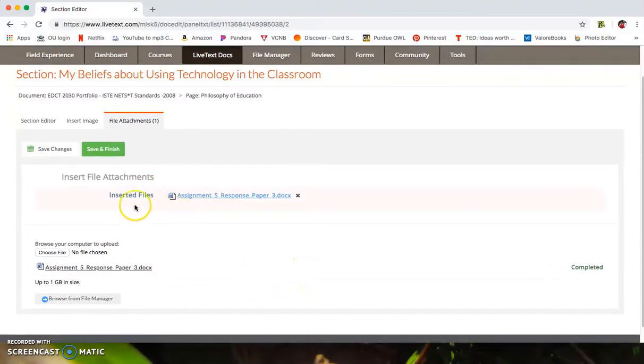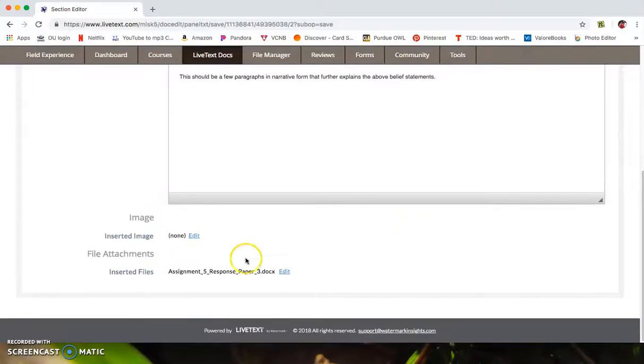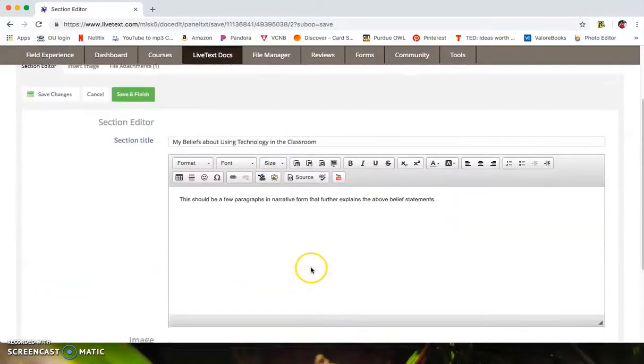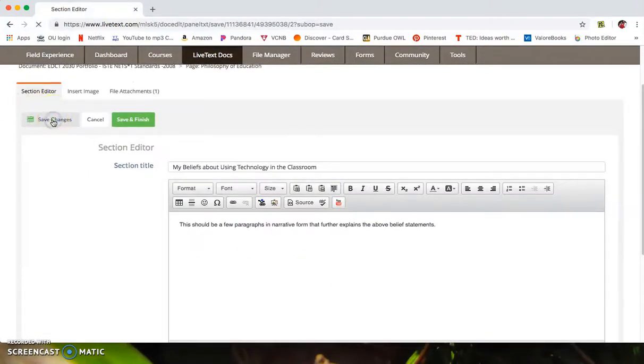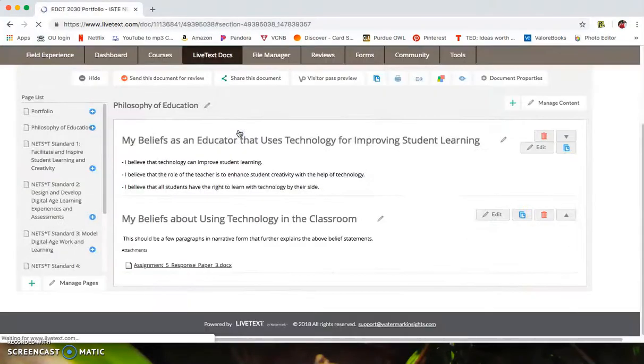So it is done. And anytime you edit, you always want to hit save changes. So I'm just going to save it for now. I'll go delete it later. And then it's attached at the bottom. So I'm just going to hit save changes again. And then I'm going to hit page philosophy education. So now it's attached at the bottom. And if you click on it, it'll download to your computer.